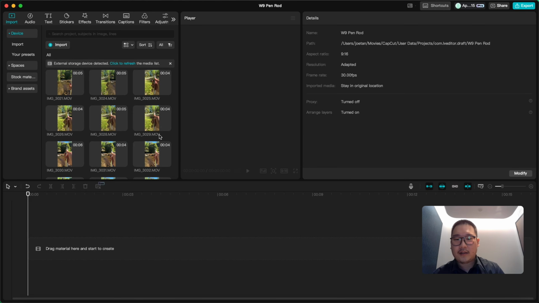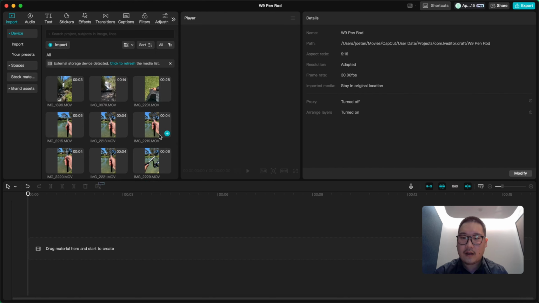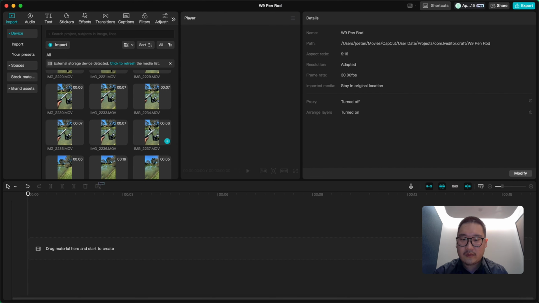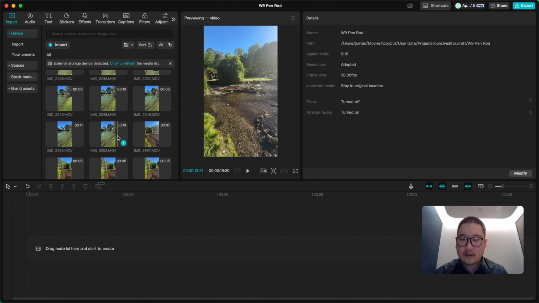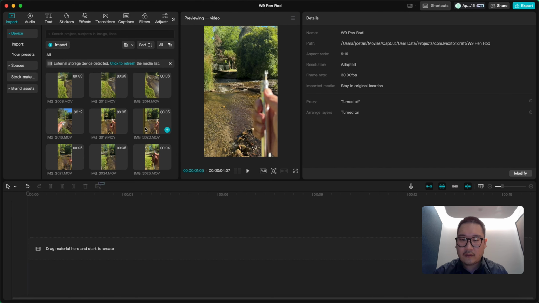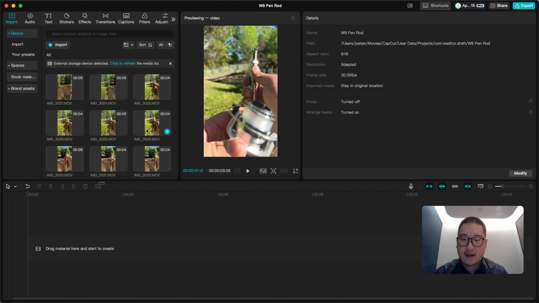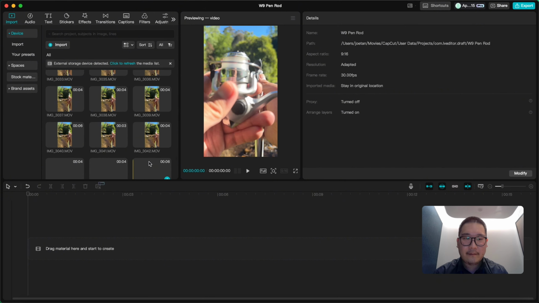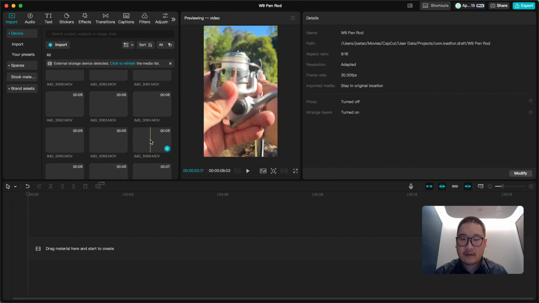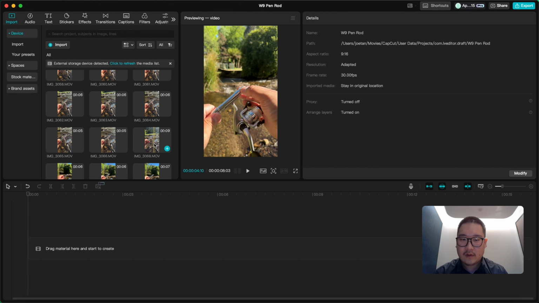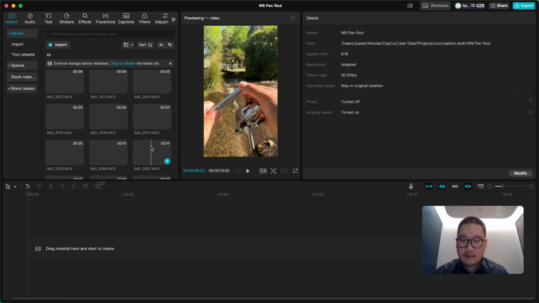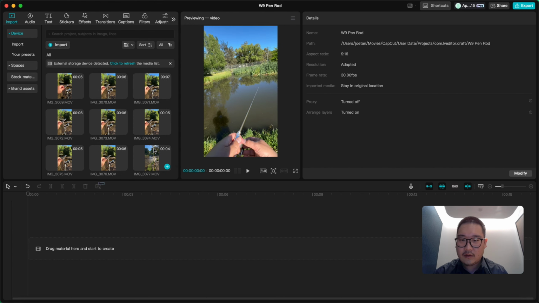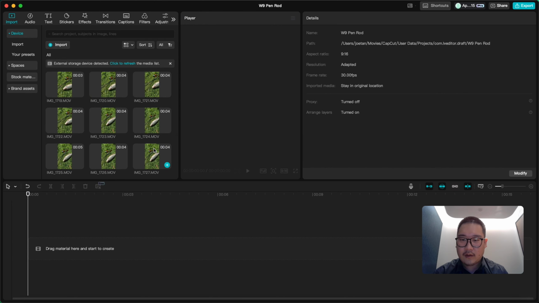So here is the CapCut we are on, and I'll just try and look for some clips that I have that are clear, because I have a lot of clips that show the reflection of the light and it doesn't really look the best. So if we just scroll down.